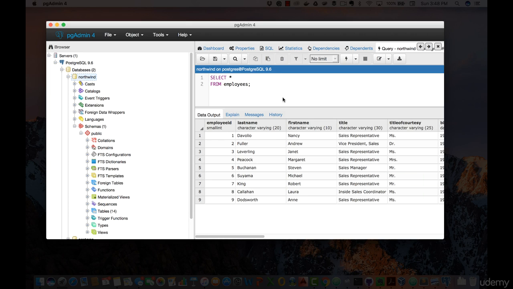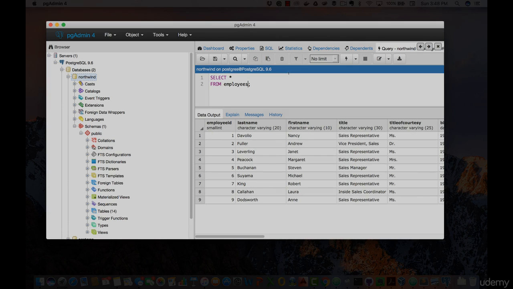Well, that's it. That is the simplest statement you can write in SQL. In the next lecture, we'll cover how to narrow down and only bring back certain fields versus all the fields with asterisk.